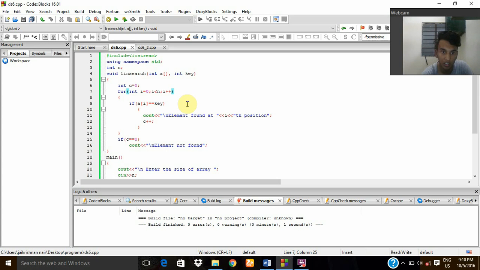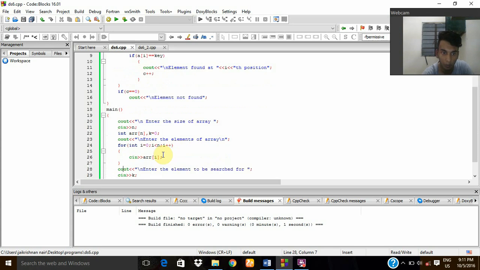Now we'll check a condition: if a of i equals key, that is, the element we are searching for is found, we'll display that the element is found at the ith position and increment c by 1 by doing c++. Then we'll check if c equals 0, the element is not found. Then we'll write the main method.